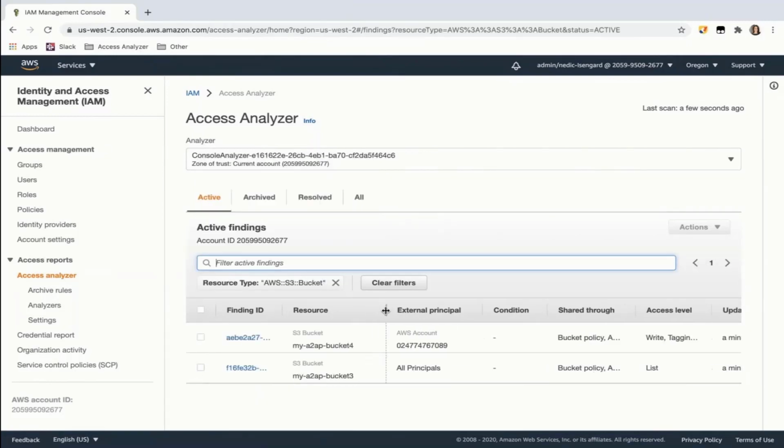Immediately, I see that for this account in this region, I have 2 bucket findings. And here in the resource column, I can see the names of the buckets that are shared. I can also see the external principals that can access each bucket. And in the shared through column, I can see how the bucket is shared. In this case, the bucket policy and the access point grant this access to the buckets.